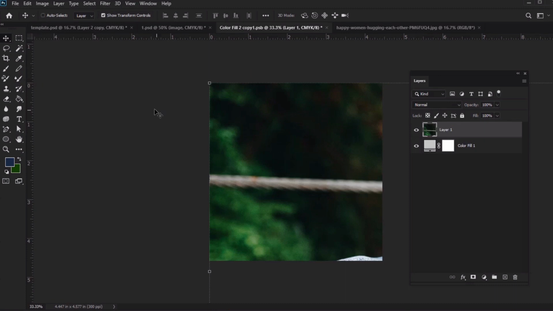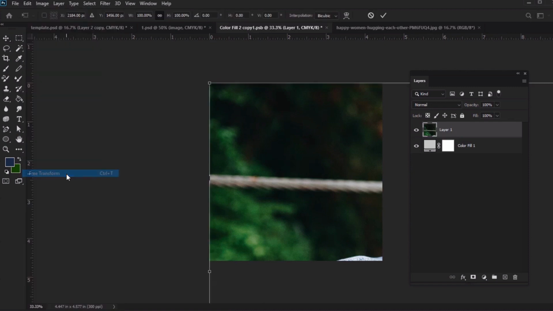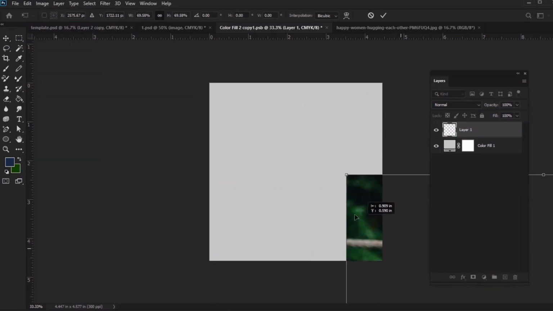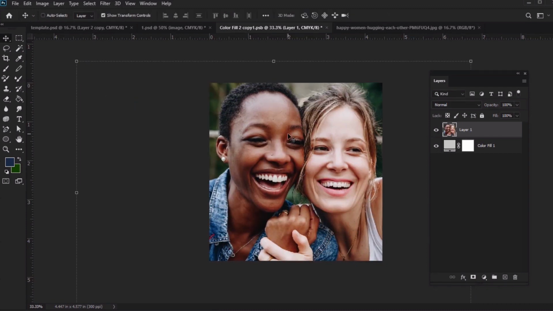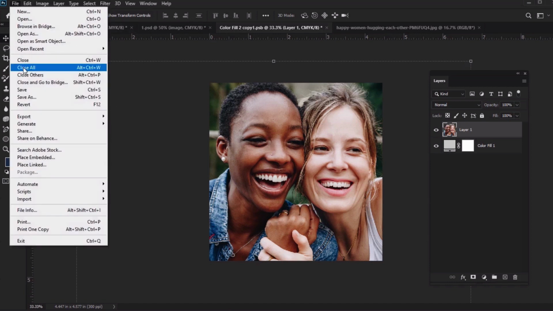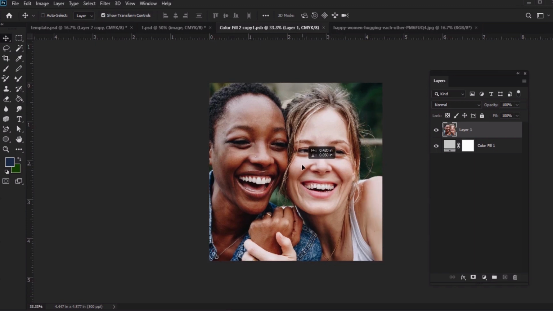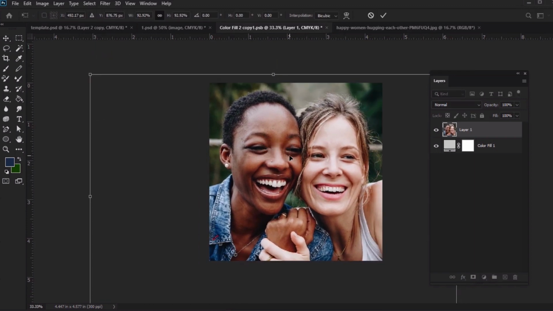But the image here is much too large. To resize it, let's go to Edit, Free Transform. We can then resize the image by clicking and dragging on the visible resize handles. Once we have our image resized just how we'd like it, save this document by going to File, Save. We can come back to this document to make adjustments, edit the photo, or even replace it completely.